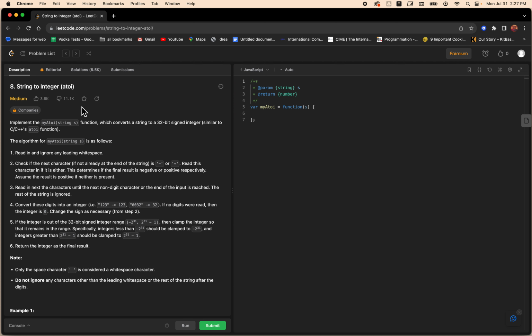Looks like string to integer, atoi. It's converting a string to an integer. We're going to implement this function, familiar to me. Converts a string to a 32-bit signed integer. Yeah, okay. First, we read in and ignore any leading white space. Okay, sure.